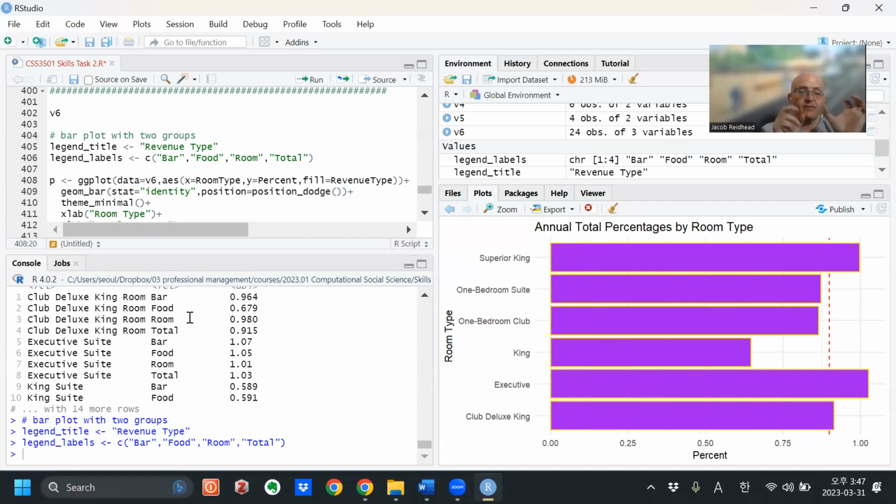I want the 6 room types on the outer one, and then inside of each room type I want the revenue types. So that's why here my x variable will be room type, y variable will be percent, and here I don't use group. I'm not grouping. It's not a series. I'm filling. For the bar plot, I'll use fill. This is how you have that second variable inside of the x-axis, inside of those categories. So I'll fill with revenue type.